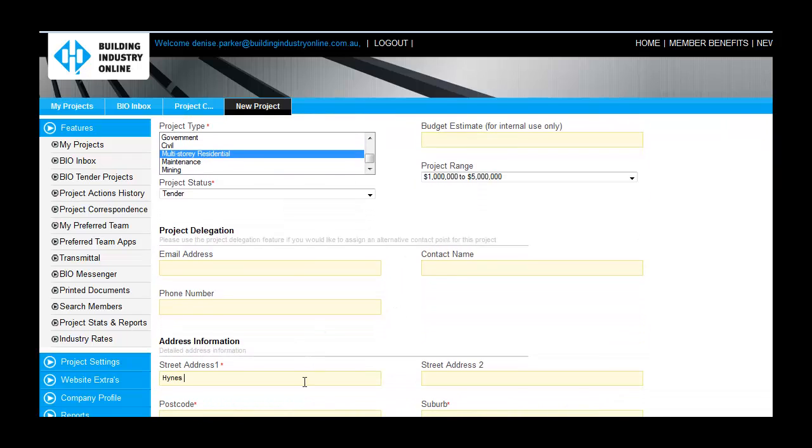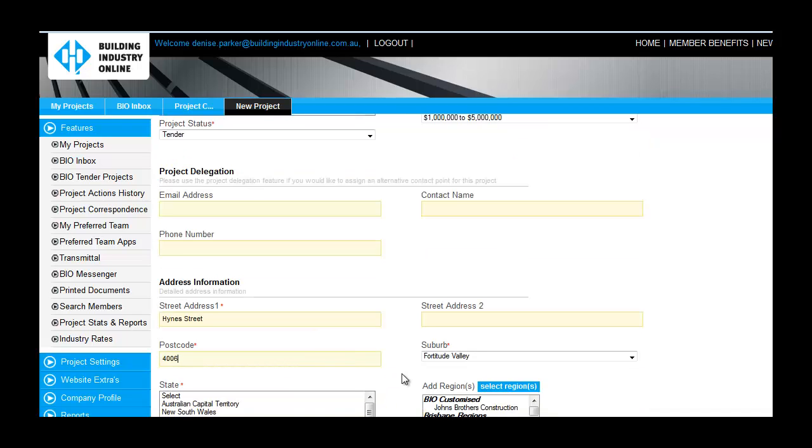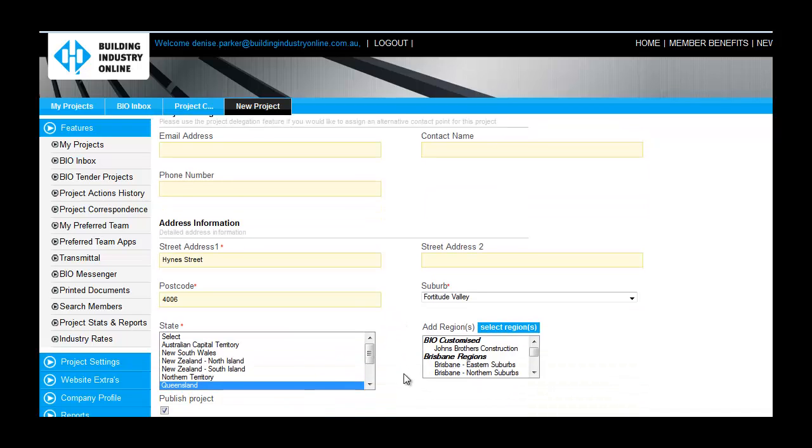By default, the biogeographical region your project is located in will be highlighted in the Region Selection panel. Select additional regions by holding down Control and clicking on the region names. When contractors search for projects in those geographic regions, your project will appear.